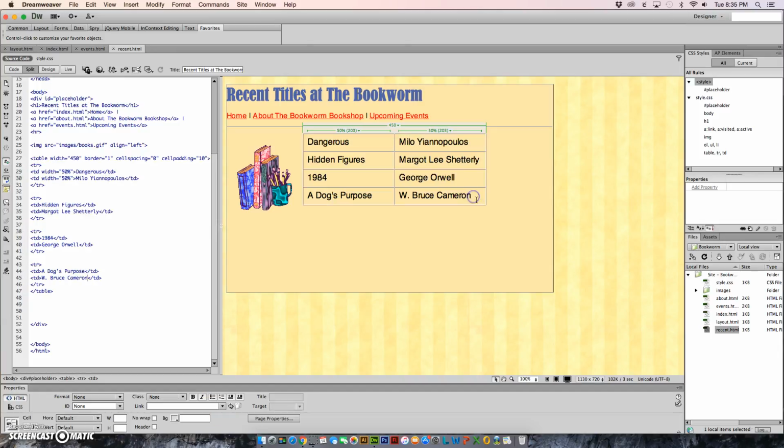Now, one of the other nice things about Dreamweaver is if I wanted to start a new row, let's say I decide I want 5 recent titles instead of 4, if I put my cursor in this last cell, I can hit Tab and I get a new row started right away. You can see it right down here in the code as well. I'm going to Command Z to undo. Let me go back here.